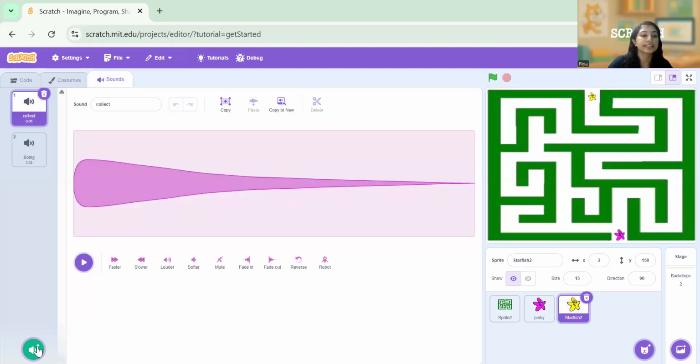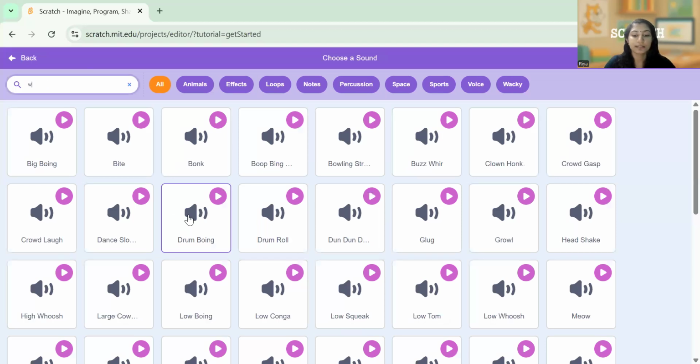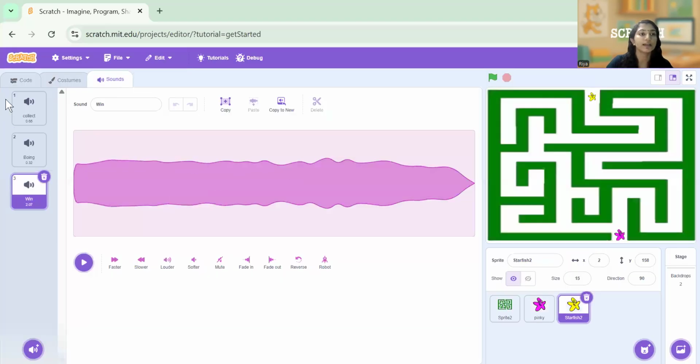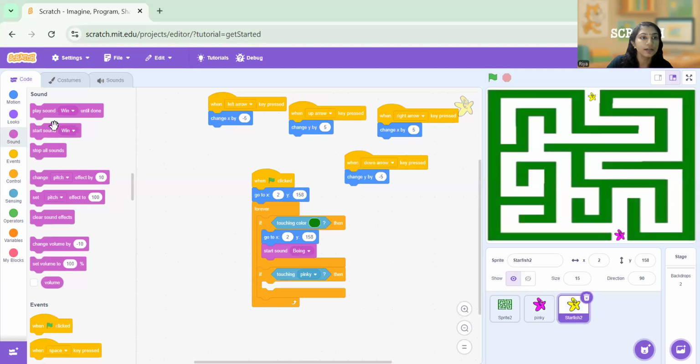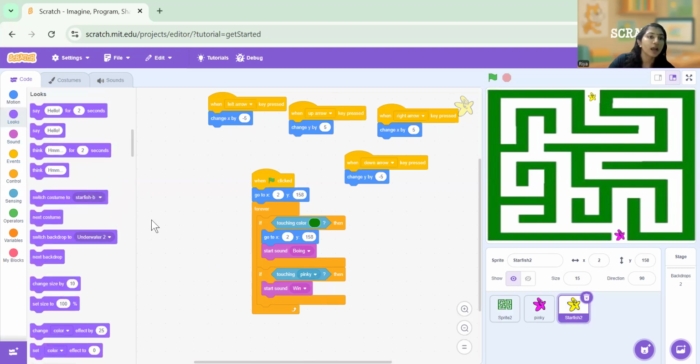I want to add it from the sound library. So going to the sound library, searching for the wind sound. Yeah, coming to here, start sound of wind. All right. Then you want to say something. I am putting a say block, saying for 2 seconds. So let's say, finally, I met you.